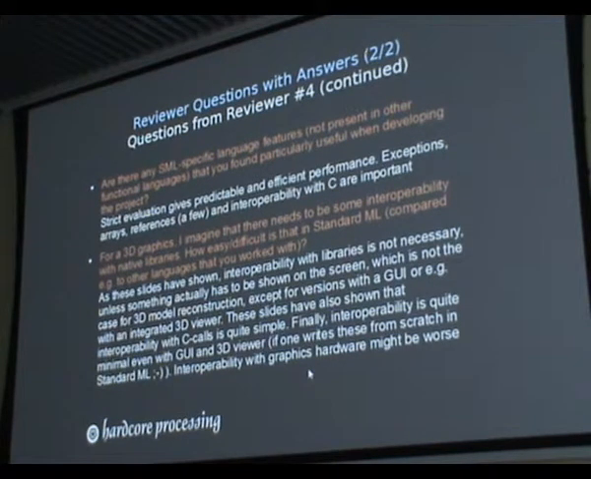Are there any standard ML specific language features not found in other languages that are particularly useful? Strict evaluation, I found that it gives predictable and efficient performance. And I generally like exceptions and arrays, imperative arrays, very much. And I use free references, and I think the interoperability with C is important, like for the right functions. Interoperability with languages I actually don't use very much.